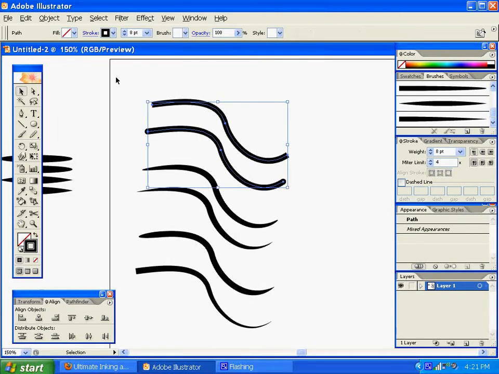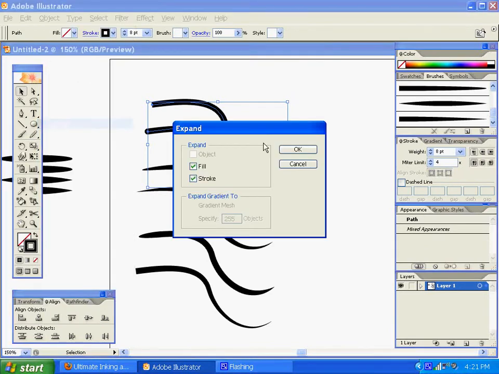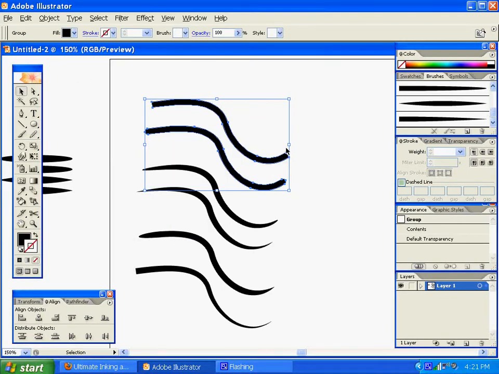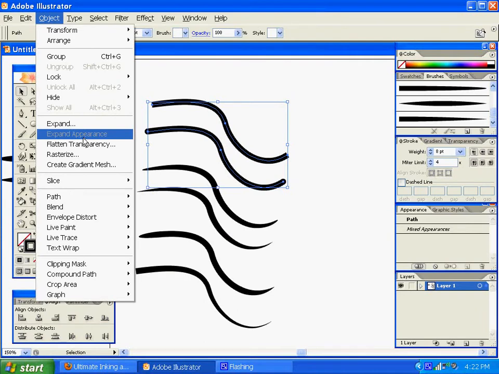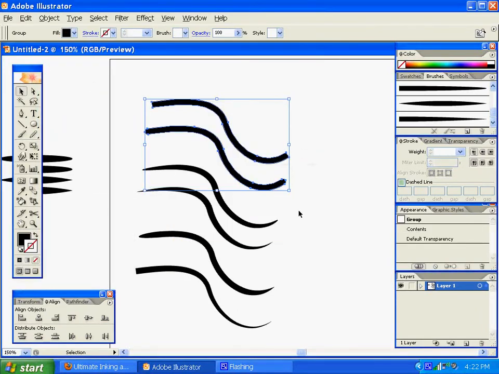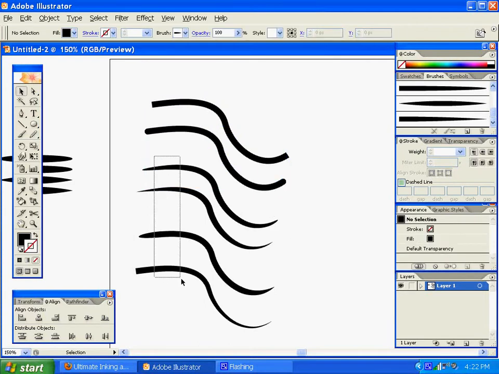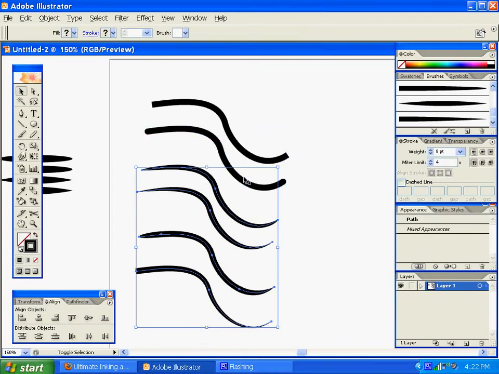These two are just lines, so you gotta go object. Expand will not work on those, I think. Oh, I guess it will. Oh, that's just regular expand, not expand appearance. That'll work. Yeah, expand appearance, it's just expand in that case. Same thing. And all of these, select that one. All these are expand appearance.